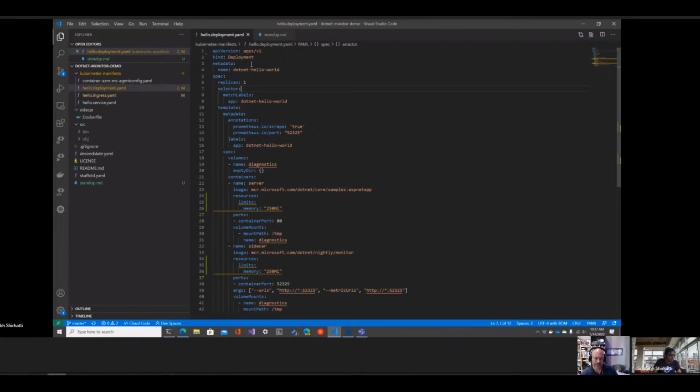So I have a deployment, and this deployment, if I go under the containers, is comprised of two containers. One is my server container, and the other is my sidecar container, right? So this is what I meant by sidecars. These are two containers in the same pod. My server container, in this case, I've just deployed a sample ASP.NET app. When someone's recreating this, they would probably want to deploy their application.